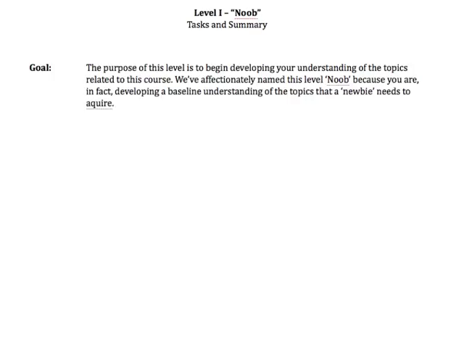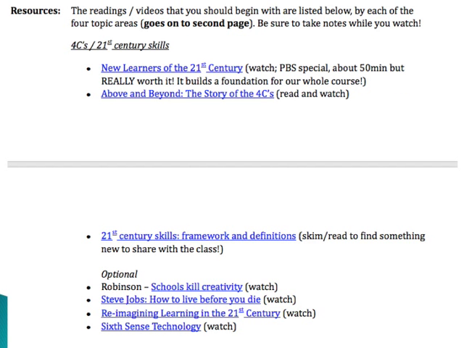So let's have a look at the task for level 1. We've affectionately called it noob because you are, in fact, developing a baseline understanding like a newbie would need to acquire. As you scroll through that task, you're going to see at the very bottom, I have provided a wide variety of resources. One of them is a 50-minute video from PBS about the new learners of the 21st century. I cannot tell you how much you do not want to skip that video, even though it's 50 minutes. You will be glued and at the edge of your seat watching that thing. It is amazing.